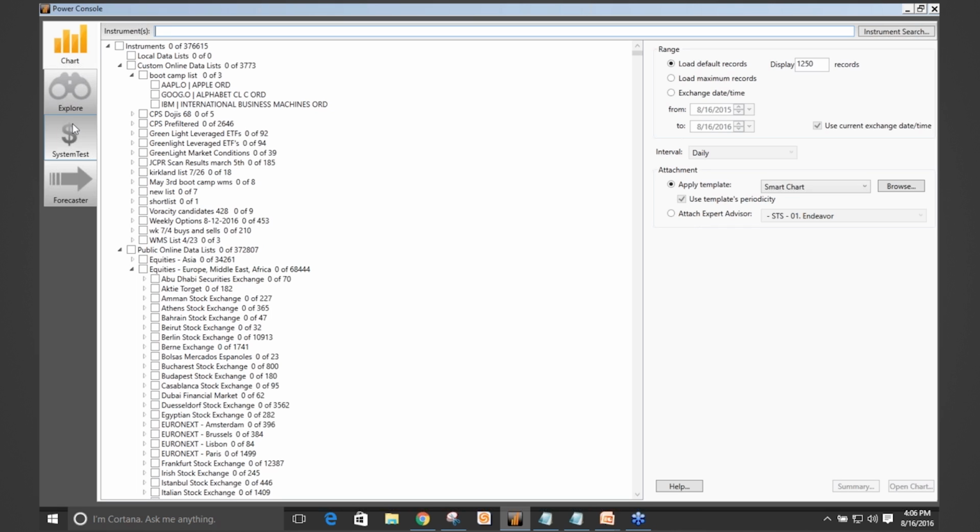We really won't talk a lot about system testing or forecasting. They're both really cool tools, but I really want to show you how to take advantage of Steve's stuff. And that really has to do with scanning to find his patterns and then looking at charts to see kind of how they look and, of course, getting the expert feedback and stuff like that.